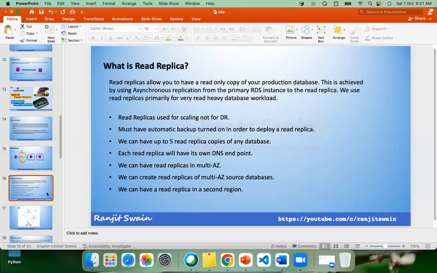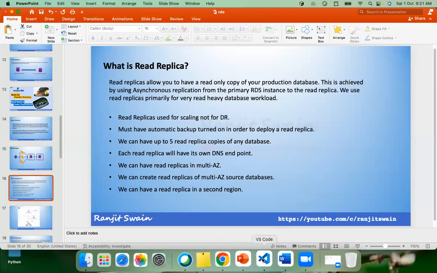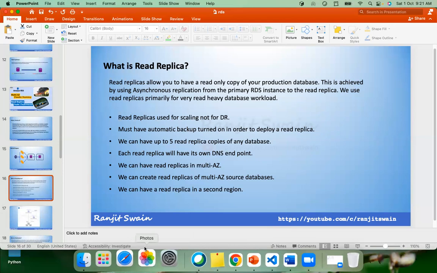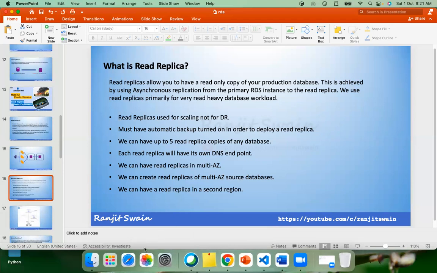Now, what is the read replica? A read replica allows you to have a read-only copy of your production database. This is achieved by using asynchronous replication from the primary RDS instance to the read replica. So when you use a read replica, you have a read-only copy of your production database.